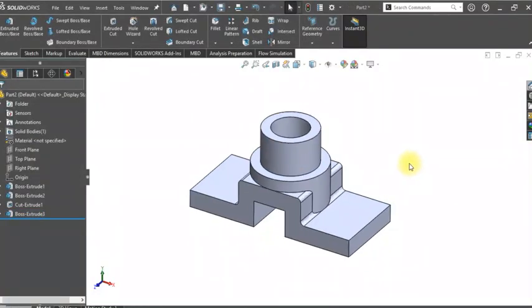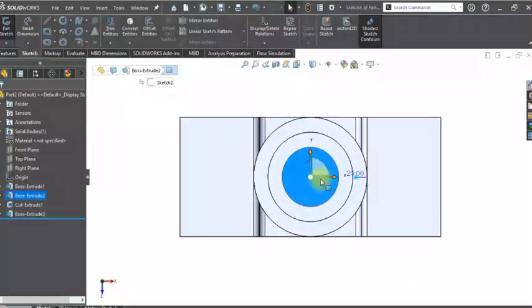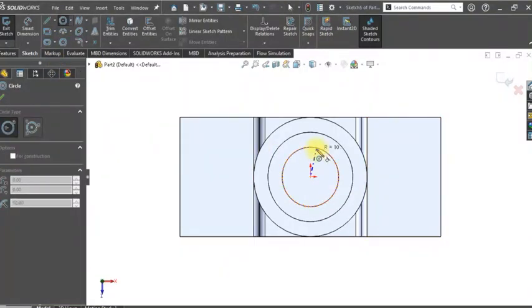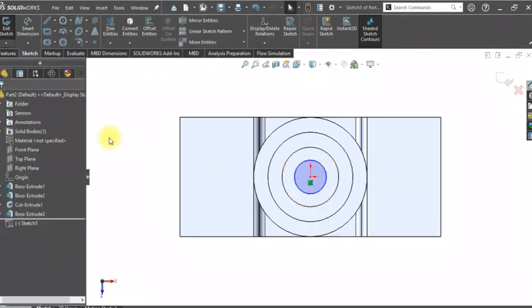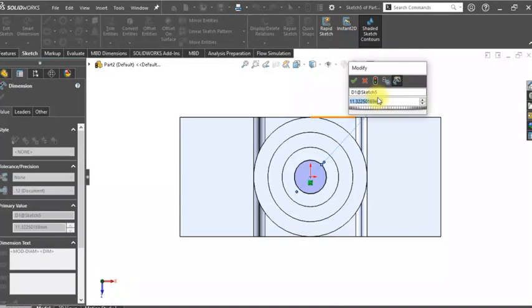Now we'll have this profile, but inside this profile, this circle has moved. There is a hole having the diameter of 10 millimeters.